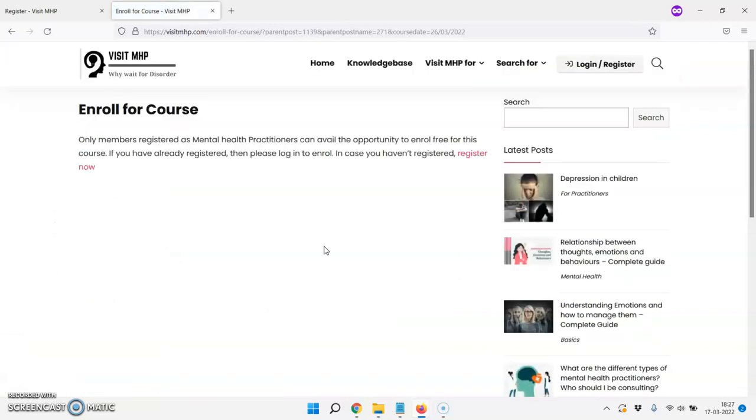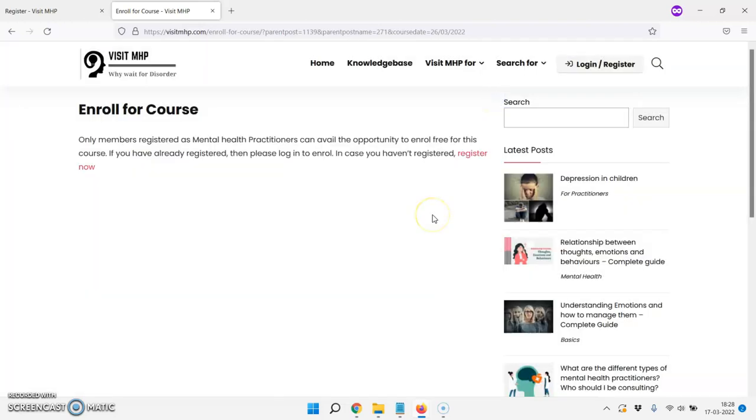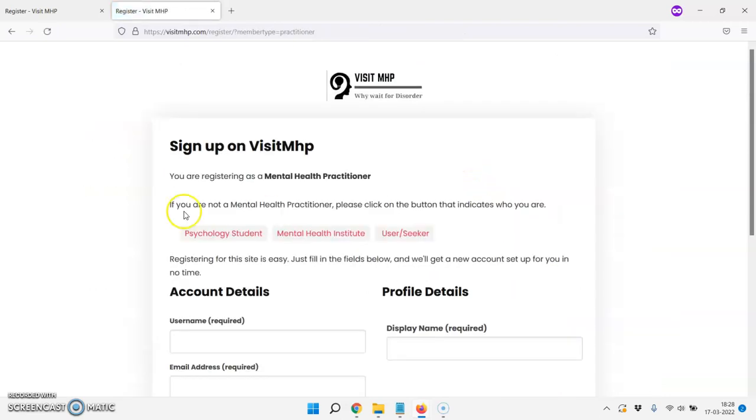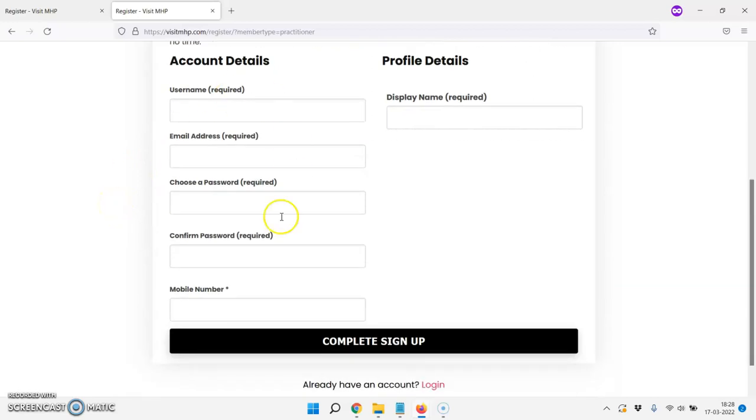If you have not yet registered or logged in to the website, you will notice that there is a message that asks you to register as a mental health practitioner. Now, if you're already registered and you have not logged in, click here to log in to your practitioner's account. In case you have not yet registered on the portal, click here to go to the registration page and register as a mental health practitioner over here.